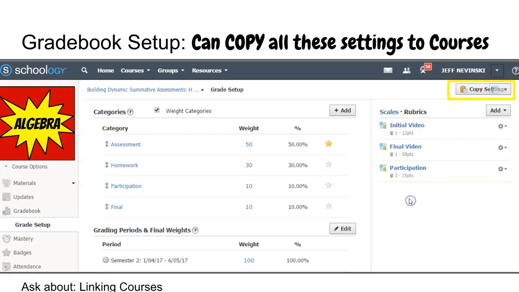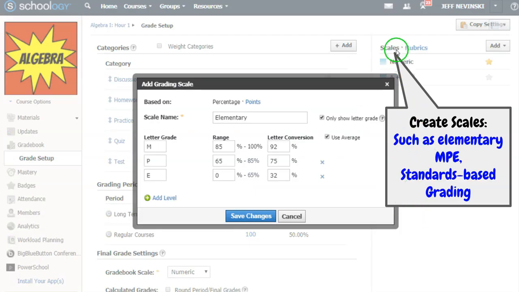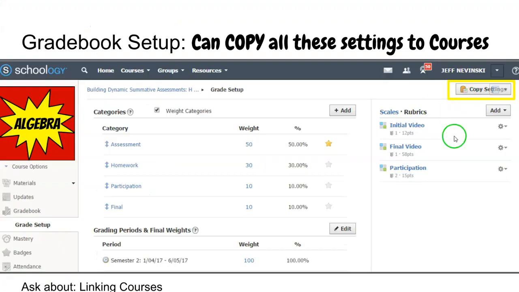All right, let's talk gradebook scales for just a minute. Grade scales can be created right here on the Scales button, and a scale would be something like an MPE scale that you might use if you're on the elementary level. If you only want to show the letter grade to students, you can set that up in a scale to where it will only show whether students are mastering, progressing, or experiencing difficulty. That's a nice setup. Once you have all your settings set, such as categories, scales, rubrics, you can copy these settings to your other courses.